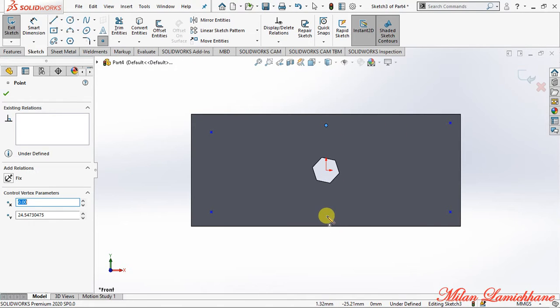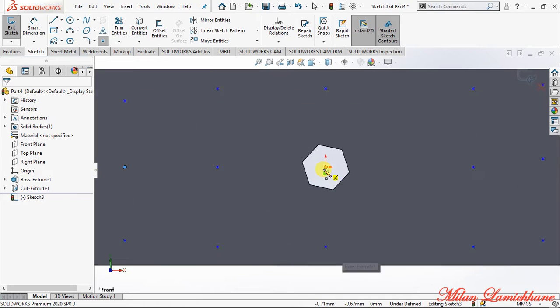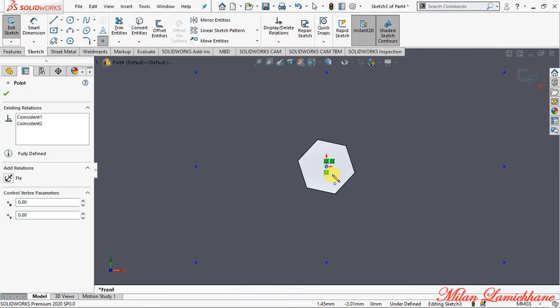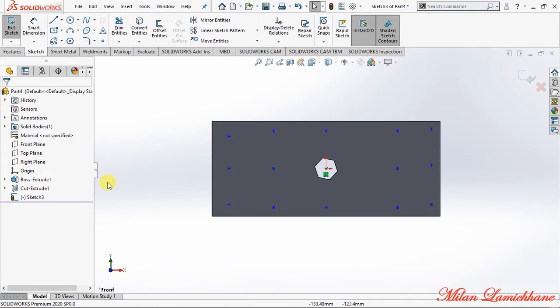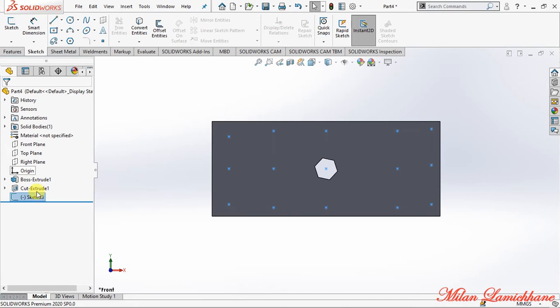like this, again like this. Click on OK. As this point already exists, I'm going to delete this. Now come out of the sketch environment. As you can see, our sketch 3 is a point.